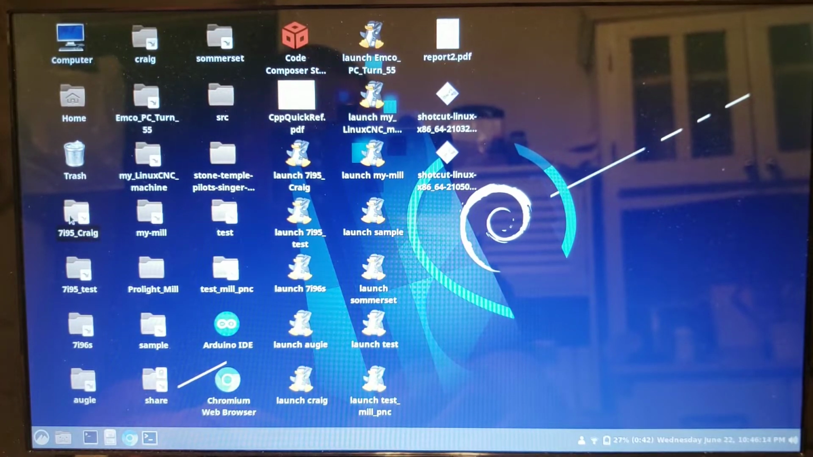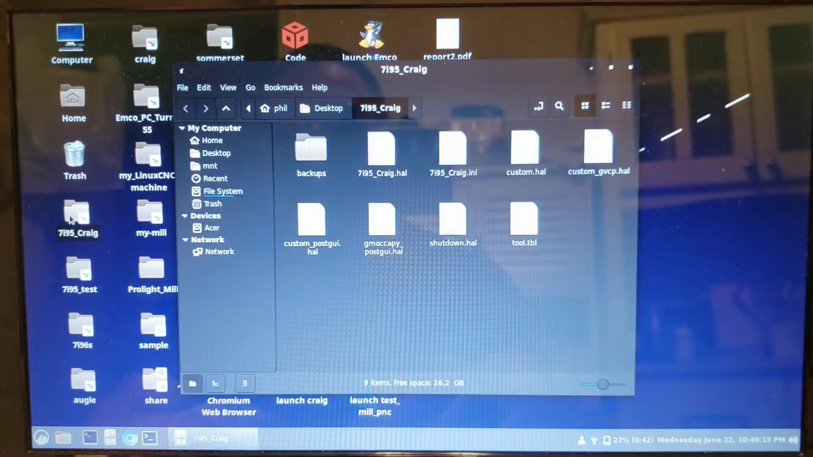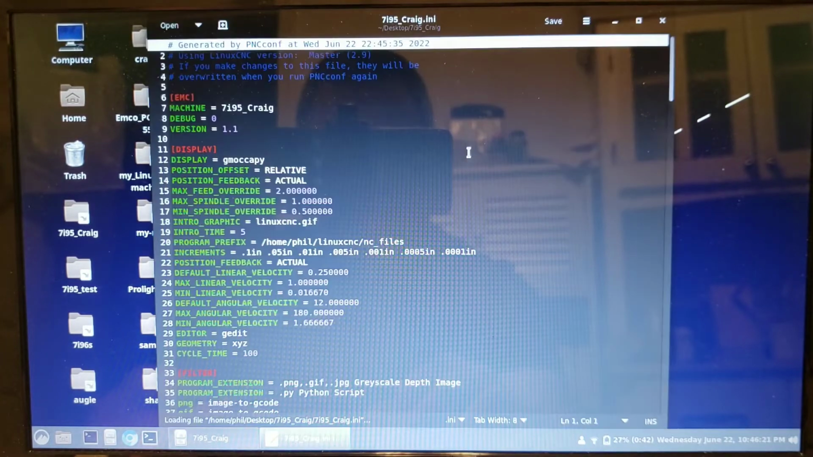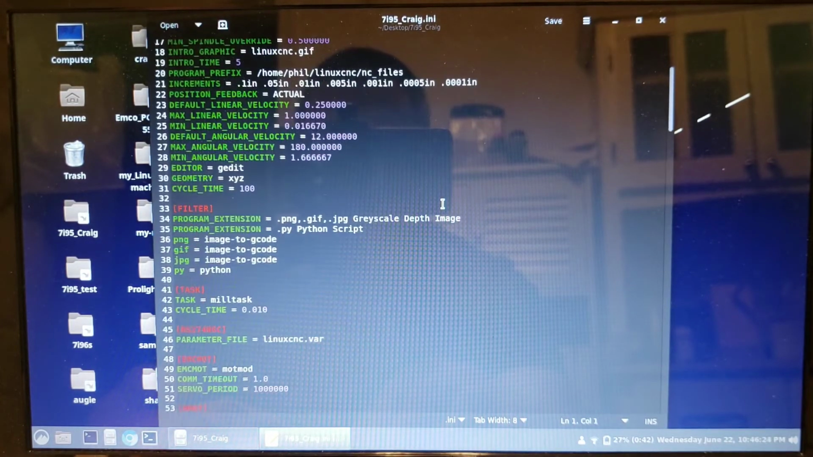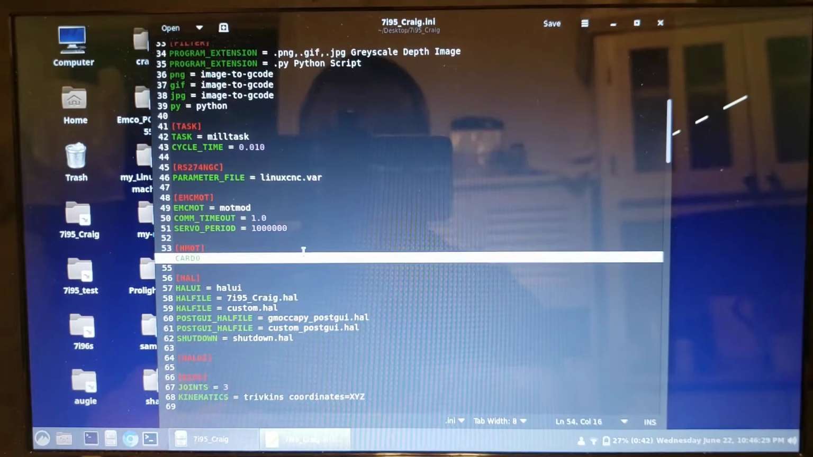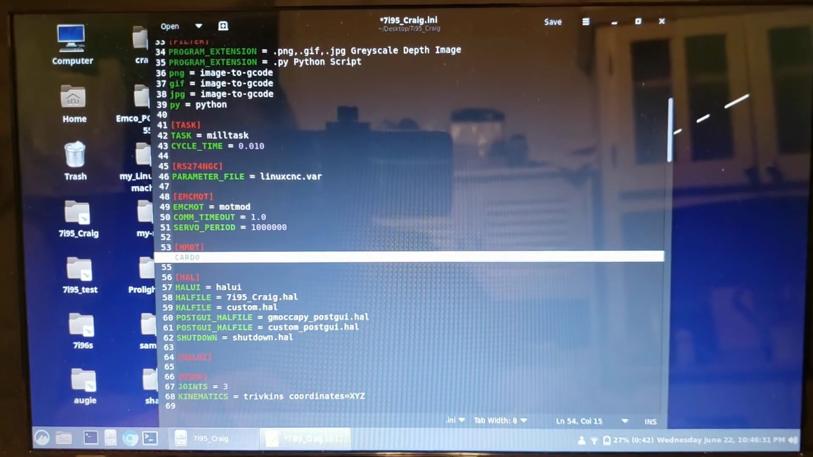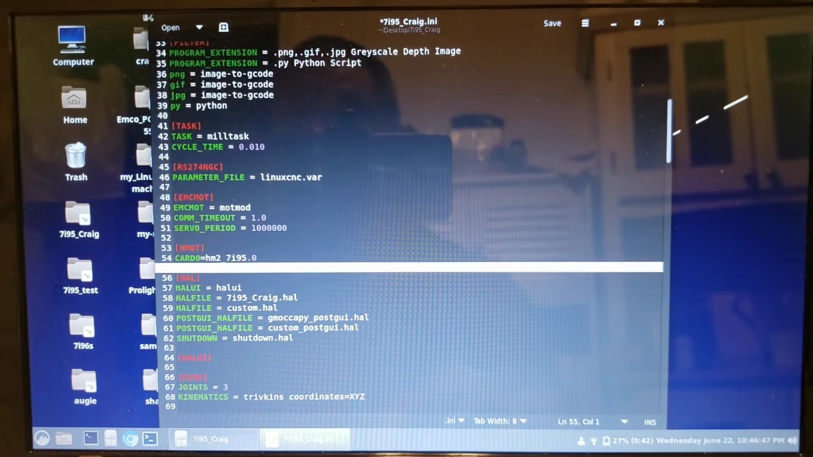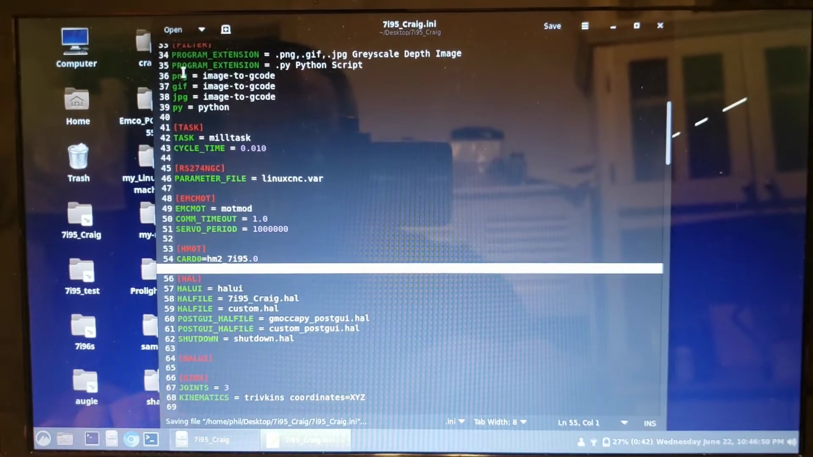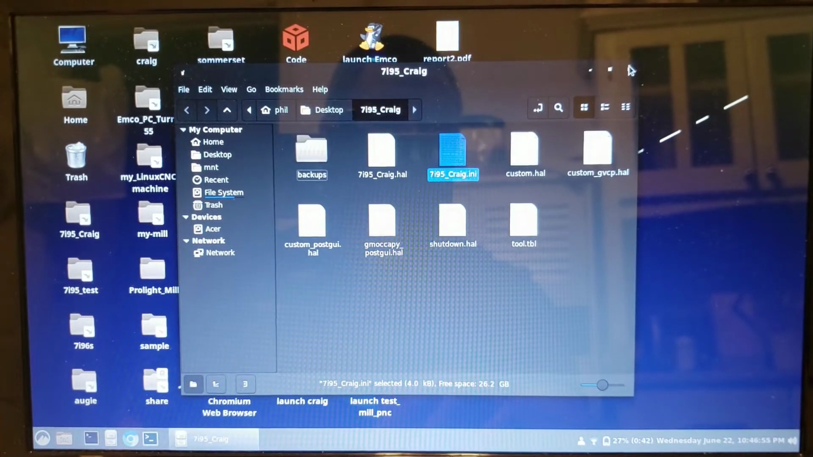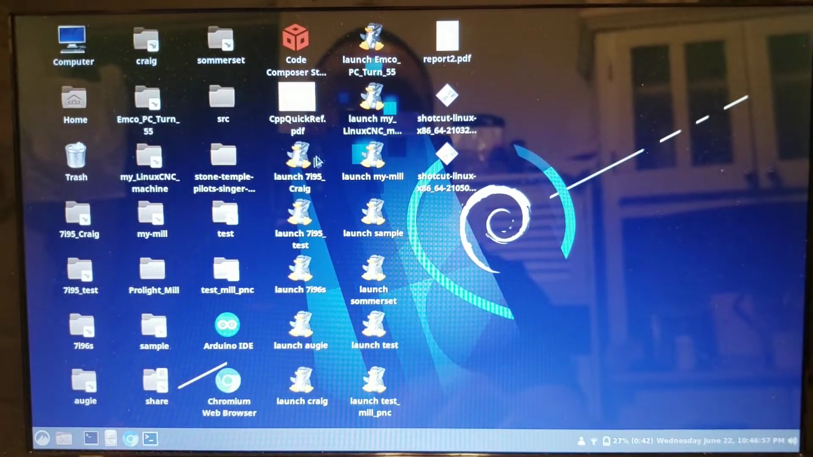I'll go into the 7995 Craig config. Go into the INI file. Come down to the HM2 section. Change that to HM2_7995.0. Control S to save. Alt F4 to close out. Close. Now we launch our 7995 Craig configuration.